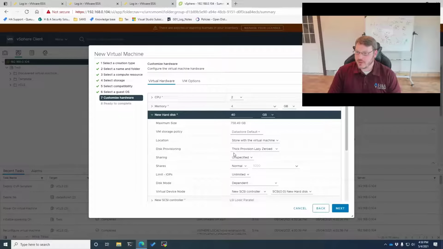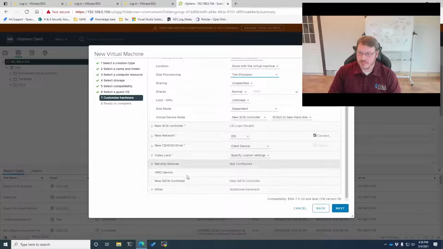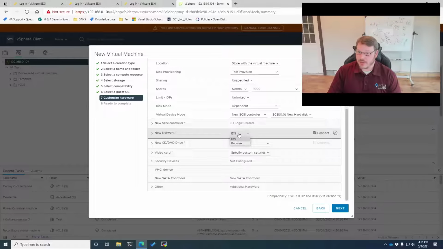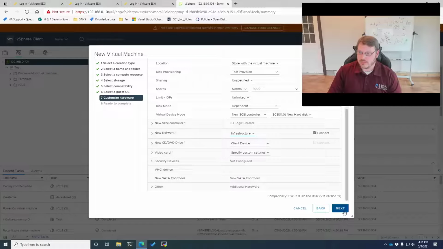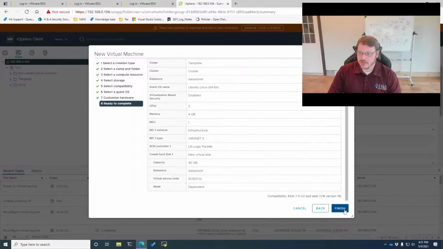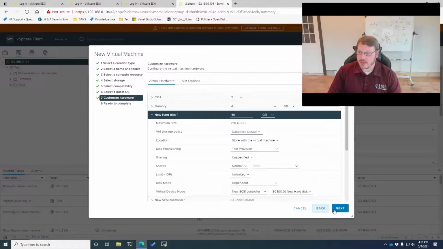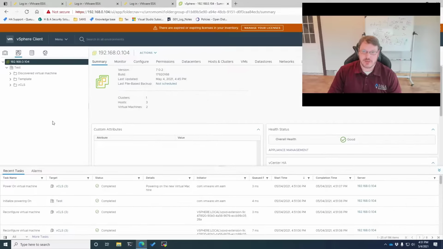Make sure you specify whether it's thick or thin. You probably want thin, but the default is thick. Remember, that's whether it hard allocates the size or not. And then what network you want to drop it on. So we'll browse. I'm going to do infrastructure. Next. If you had an ISO, you could point out the ISO. I'm just going to do next, finish.